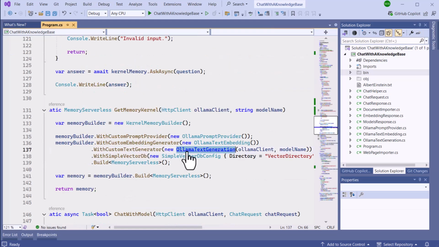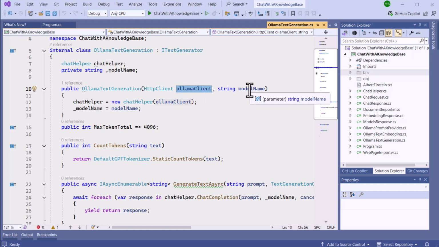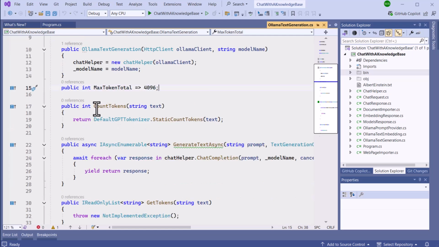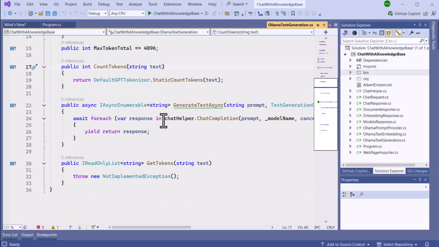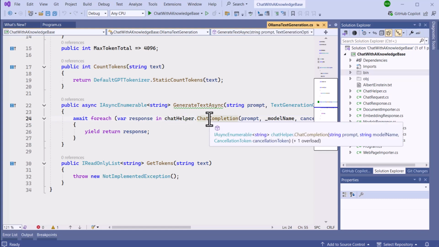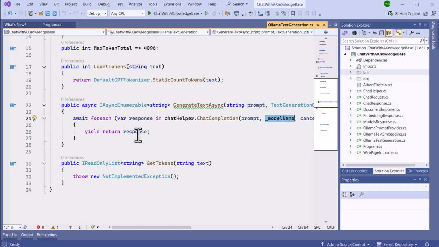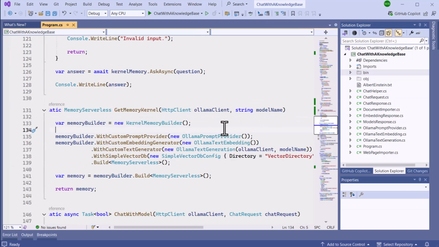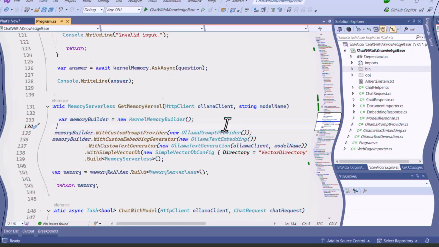Then for the text generation, we have our Olama client and our Olama model, and then we have our maximum token of 4096. We can also get the tokens based on the text being sent over. Next, we use the chat helper to make a call to our language model based on the prompt and the model, and then get the response and return it back. And that's how we've implemented the RAG system.